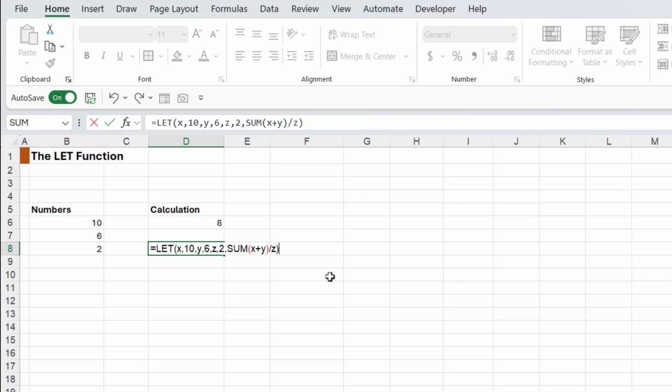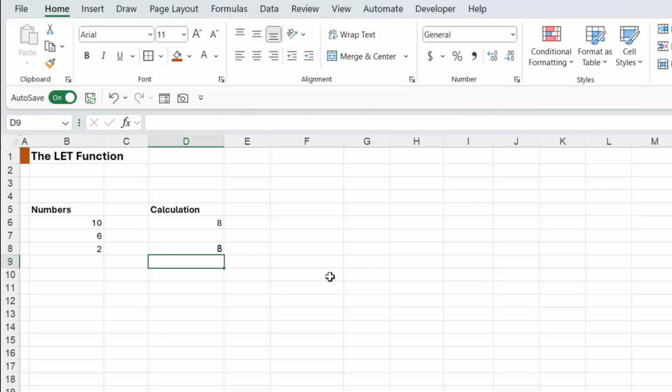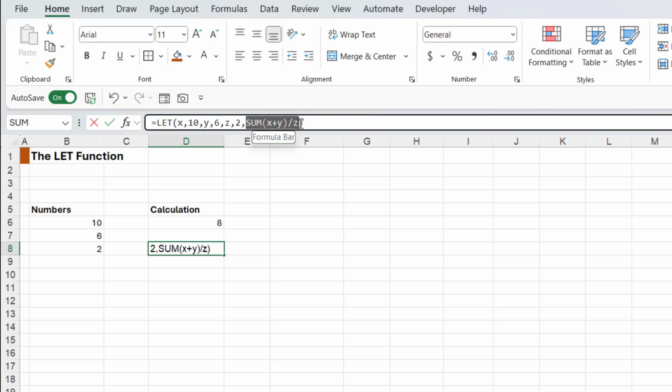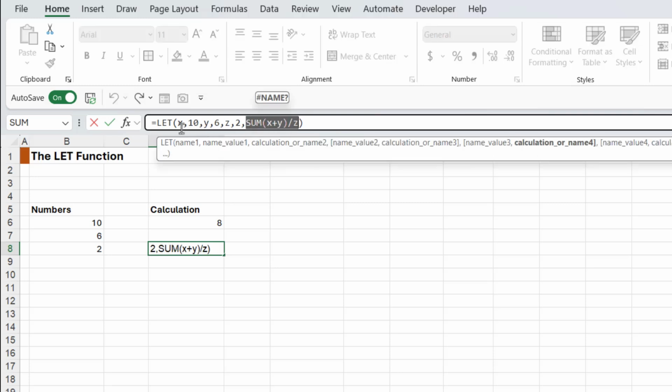And then we need to close off our let. So when we hit enter, we should find that we get exactly the same answer because we're effectively doing the exact same calculation. We've just replaced the values with variable names. And that's the basic premise behind a let. And as I said, this is particularly useful if you have the same cell range maybe repeating throughout a formula. You can give it a name and just refer to the name each time, which makes it a lot more efficient for Excel to process.